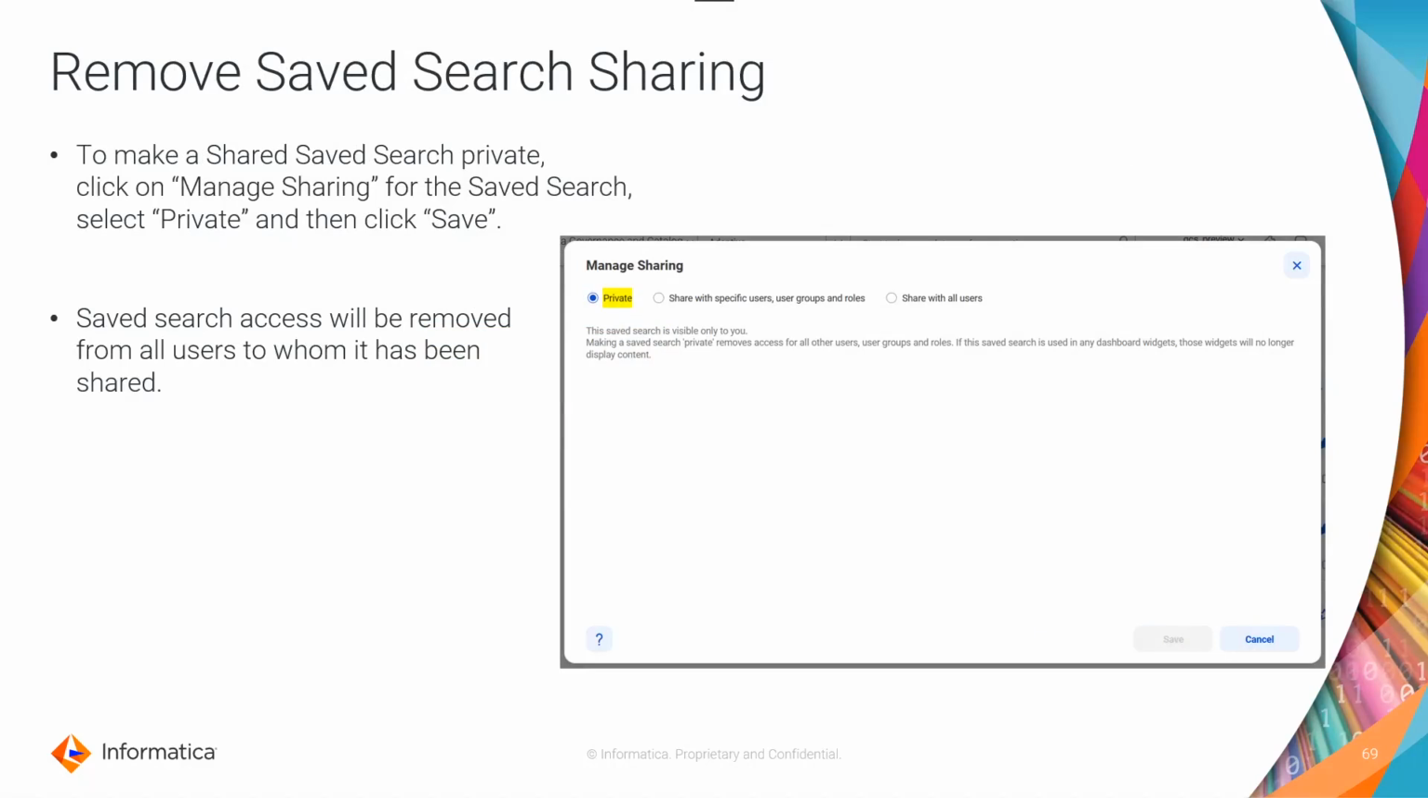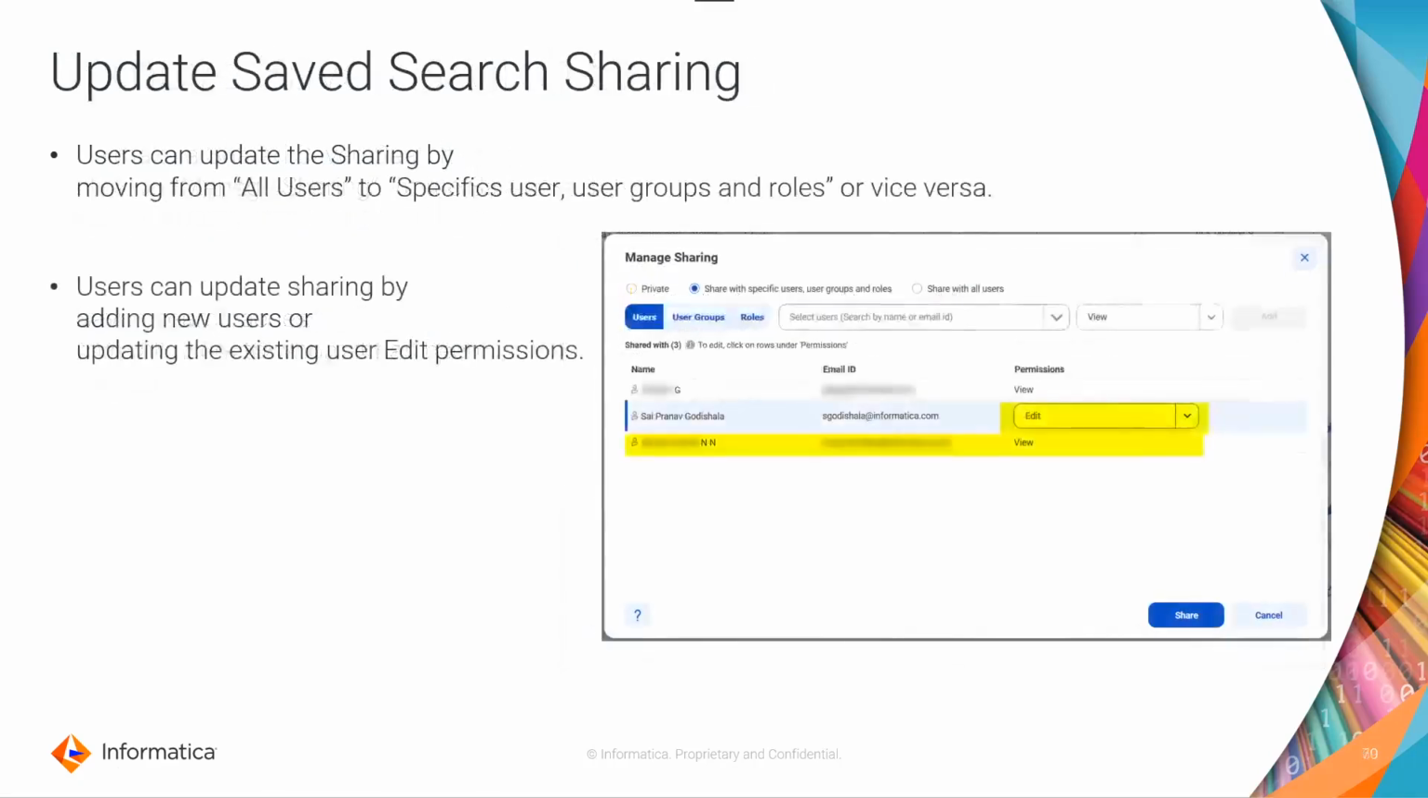The sharing can be revoked by setting the Saved Search Manage Sharing option to private. To make a shared saved search private, click on Manage Sharing for the saved search and select Private. The sharing access can be updated from all users to specific users or to private, or vice versa. The permissions also can be modified.